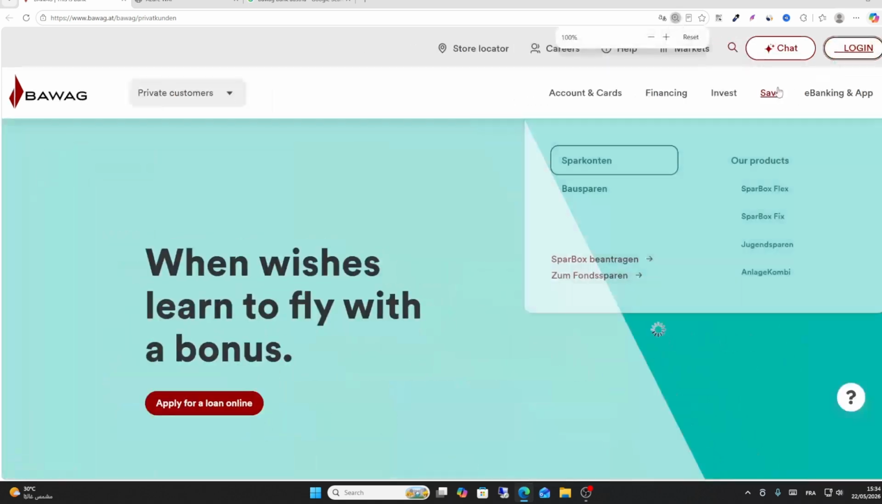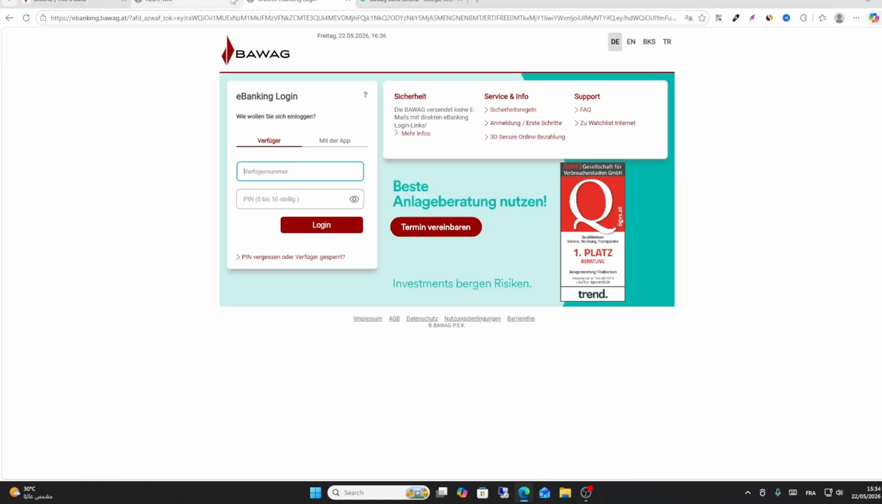Click the login option. You will be redirected to this page. Click on login as I say. From here, click online for login. Choose login as I say. You will be redirected to the login page.